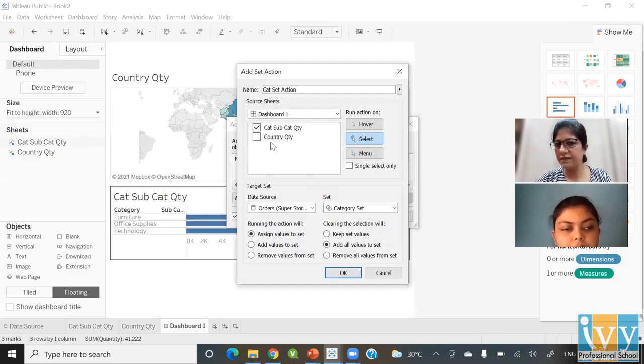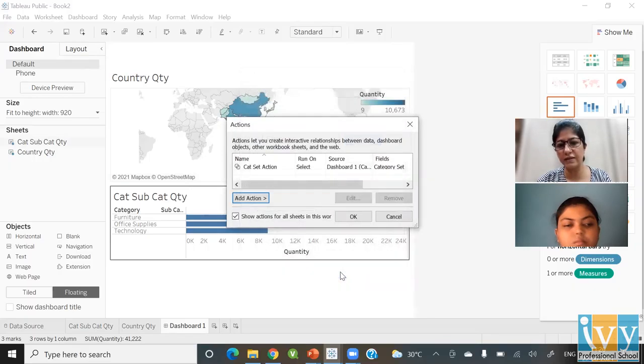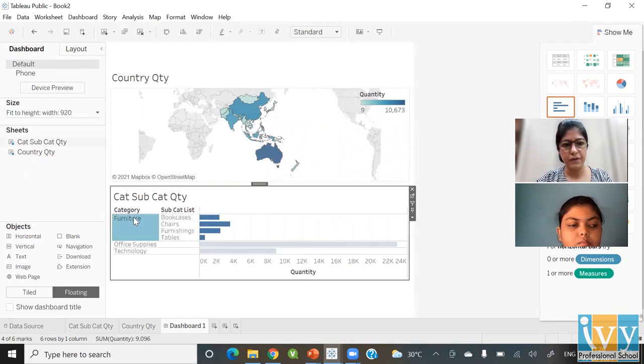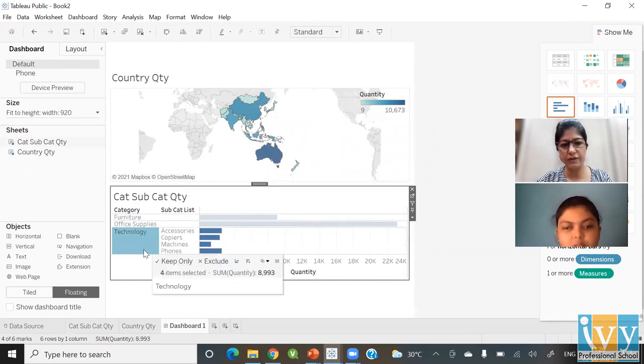So this has nothing to do with country, because what we are doing is we are selecting a particular category in my subcategory category quantity. And then based on that, I want to see the subcategory. Hence, we selected this one visualization, and let's click OK. Let's see if it works. So once I'm pressing furniture, I'm only getting furniture. If I press technology, I'm only getting technology.